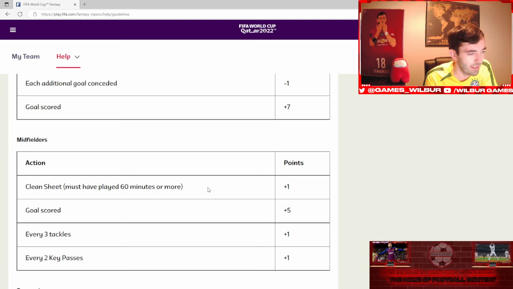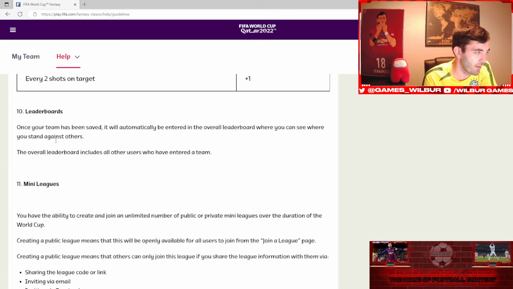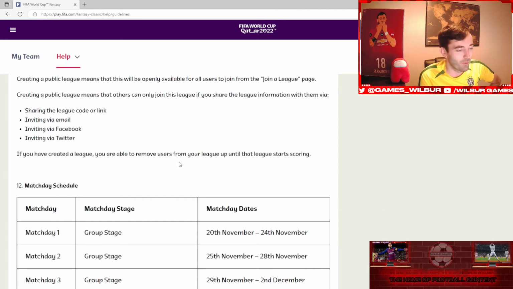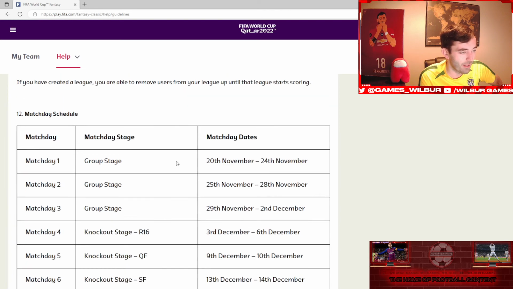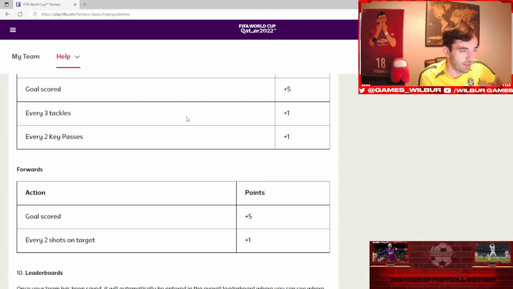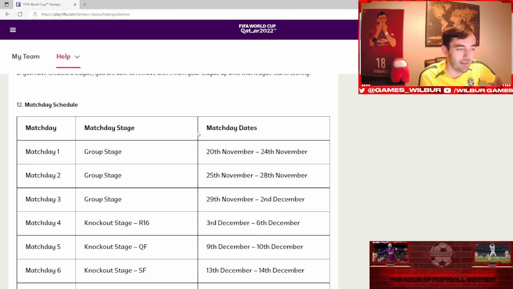And obviously, the key bit about this World Cup format, as we'll see here, it talks about mini leagues and leaderboards. So we're not going to talk too much on that. But a key bit, obviously changing from UCL to the World Cup, is that the match day is over a lot more days. So that's just what you've got to bear with. It's got a good schedule here.